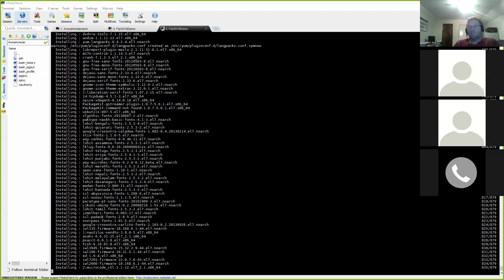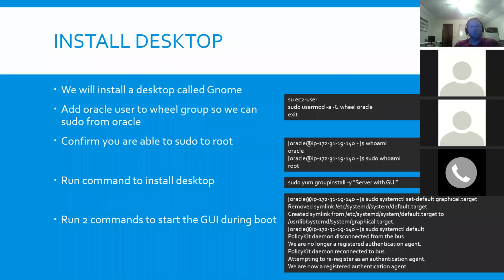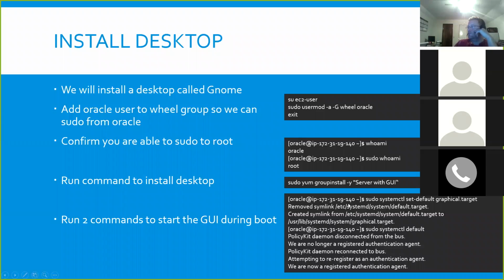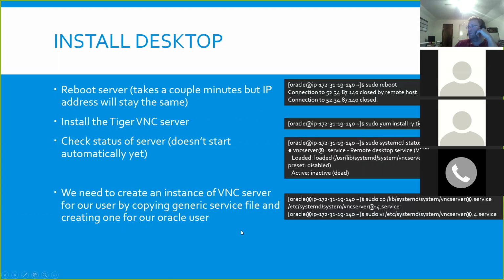So next thing, let me just pull up our PowerPoint presentation here while we wait for this to finish. So you can see the commands that I've got in here, and we're basically going to go out and set up making sure that our GUI starts every time during boot.